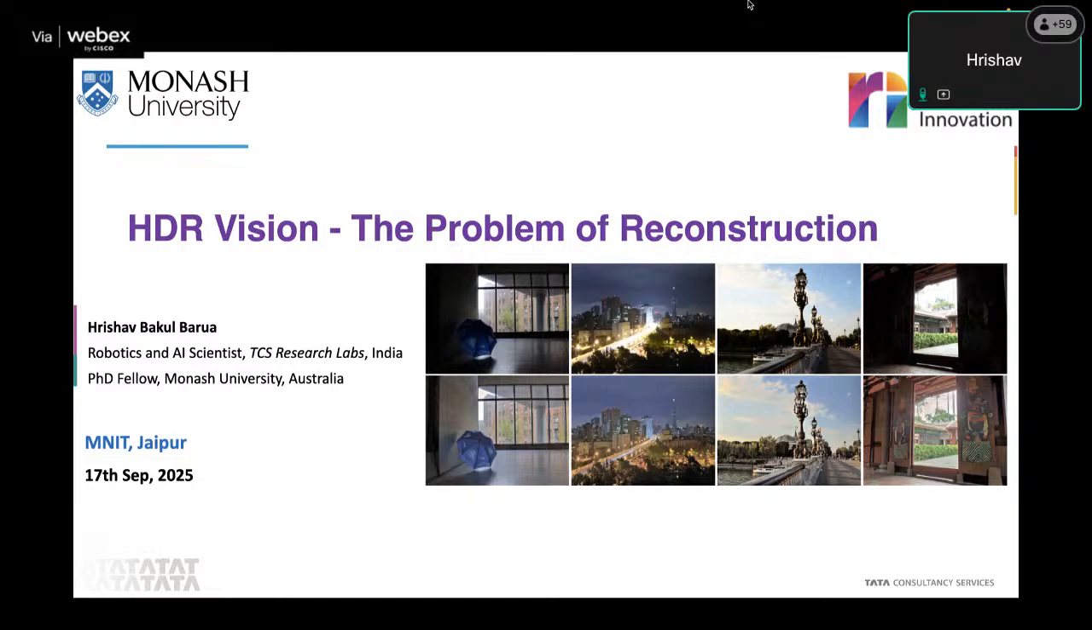So to set the tone of this area, low dynamic range images are those images which have a very small range of intensity values. Generally, normal images that are clicked by normal cameras, not the high-end cameras, are in low dynamic range. That is represented by 2 to the power 8 number of intensity levels, that is 256.